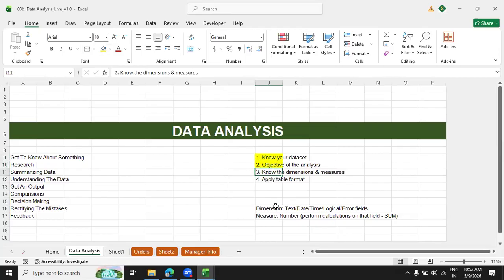Now the third question is know your dimensions and measures. Okay. Now dimensions are something which cannot be calculated. Simple. Something which you cannot calculate is a dimension. And something which you can calculate is a measure. Clear? Simple terms. Something which you cannot calculate is a dimension. Something which you can calculate is a measure. Okay.